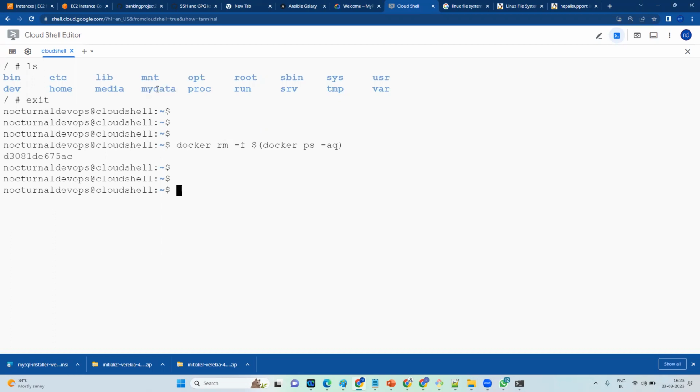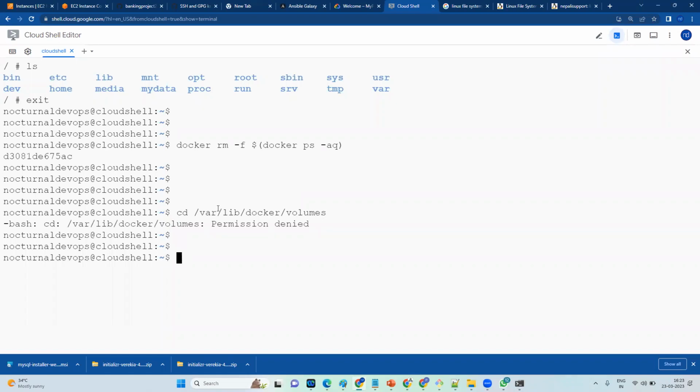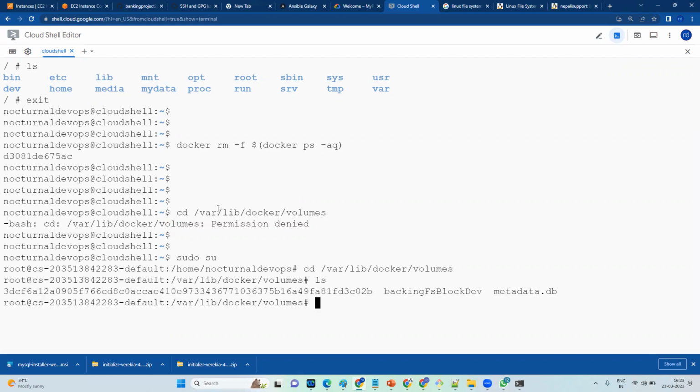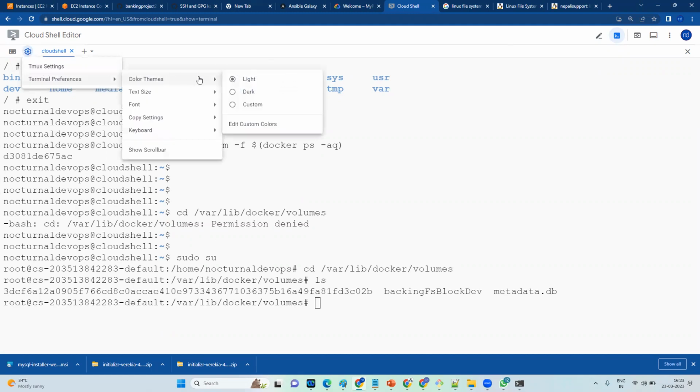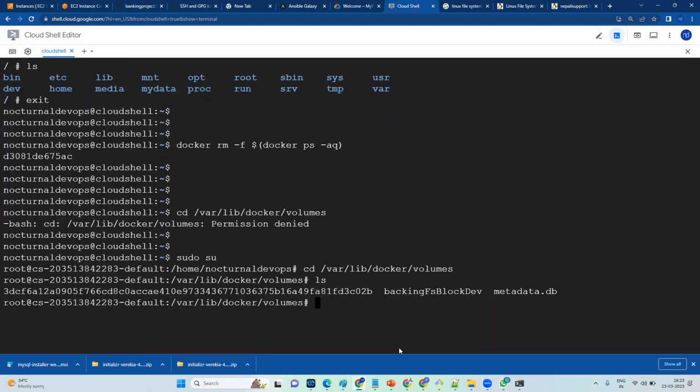So where do you find that data on your Docker host? We jump to this part: sudo su, cd into /var/lib/docker/volumes. And here, if you observe, let me just switch off the dark field command.